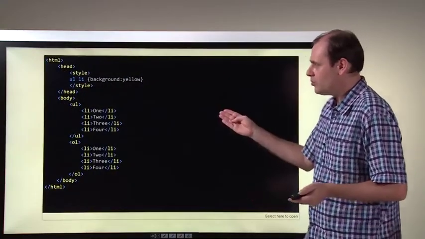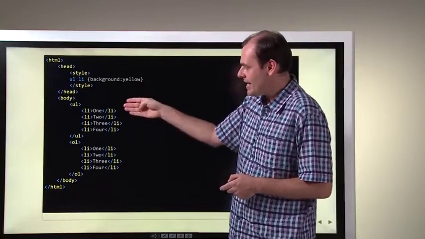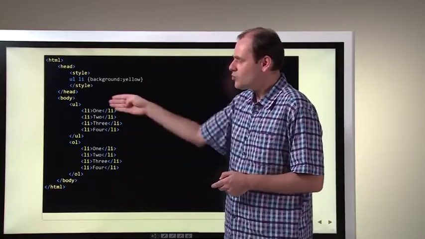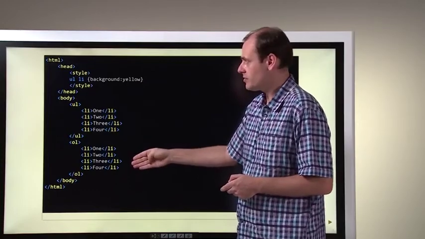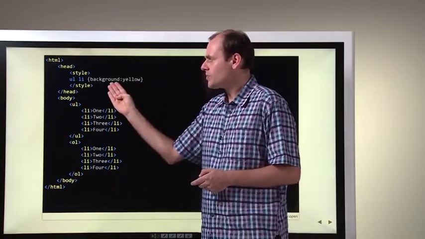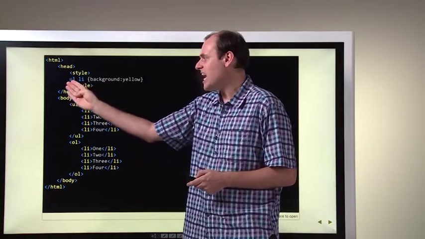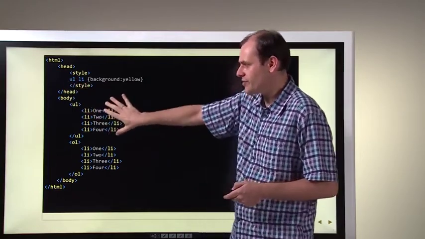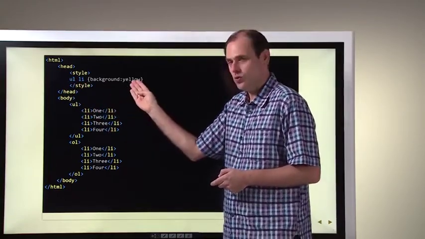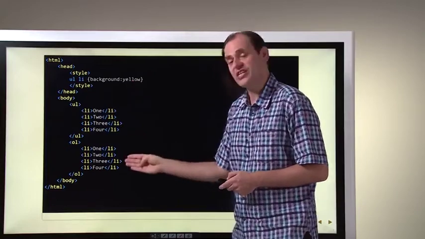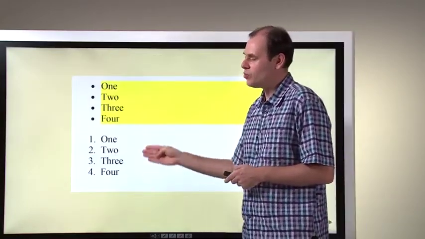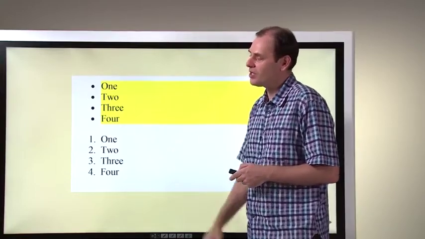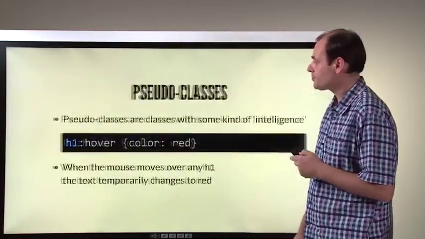So here's an example piece of code. We've got a list and another list. This one is an unordered list. This one is an ordered list. And then we've said up here a rule. We've said list items in the unordered list, that's the first list, they will be yellow. Now that will not apply to the second list. So here's the result. You can see the style rule has not been applied to the second list, but it got applied to the first list.